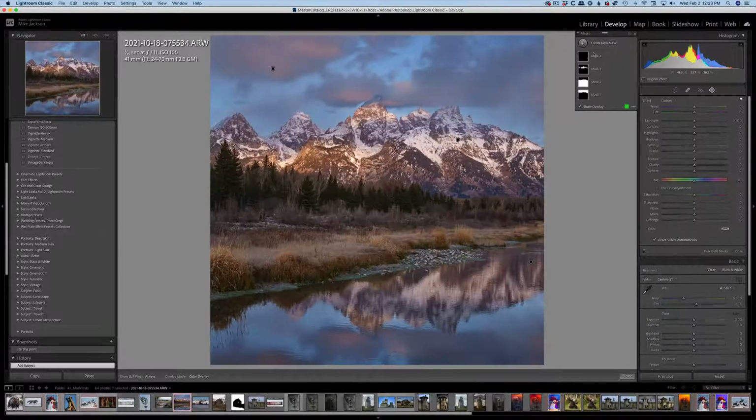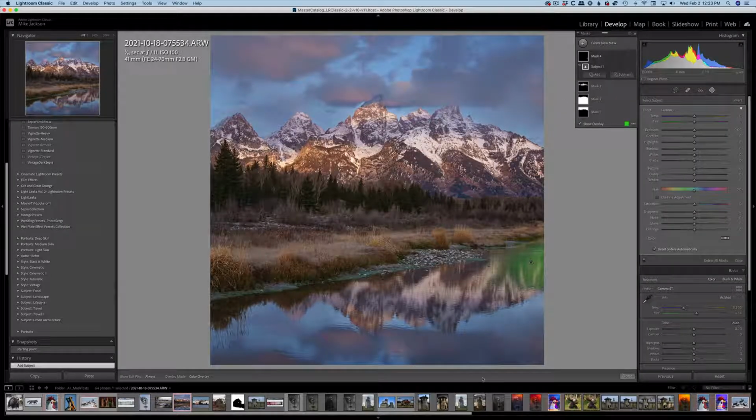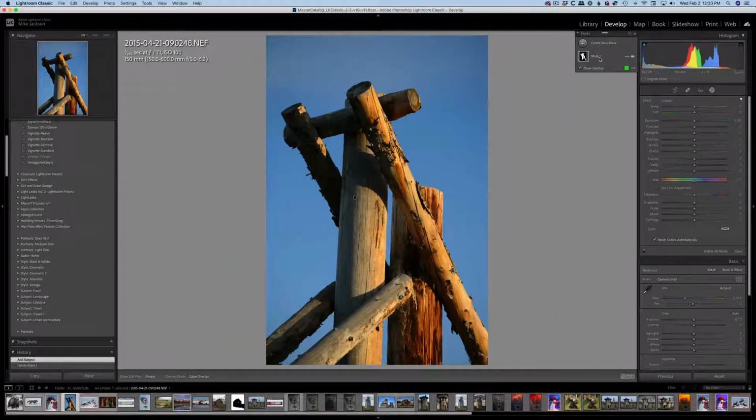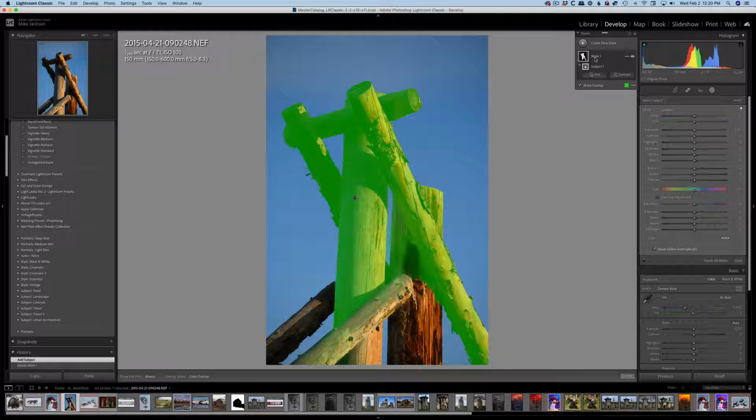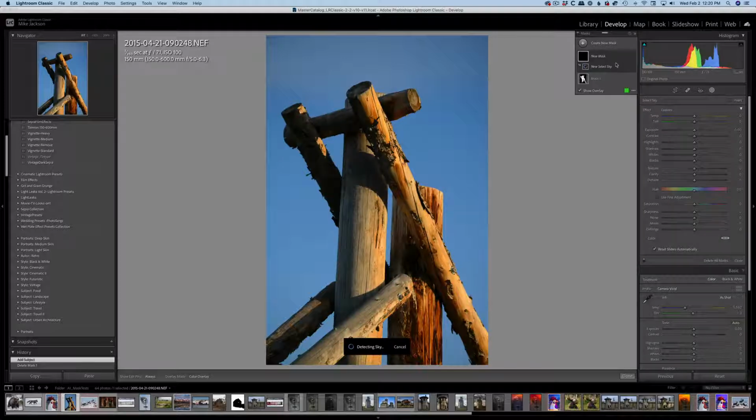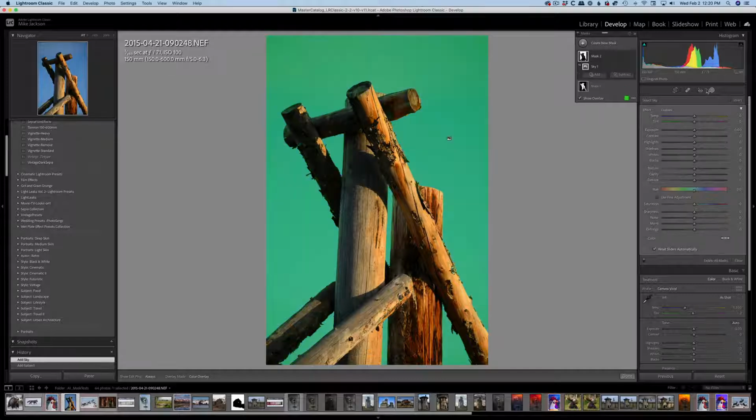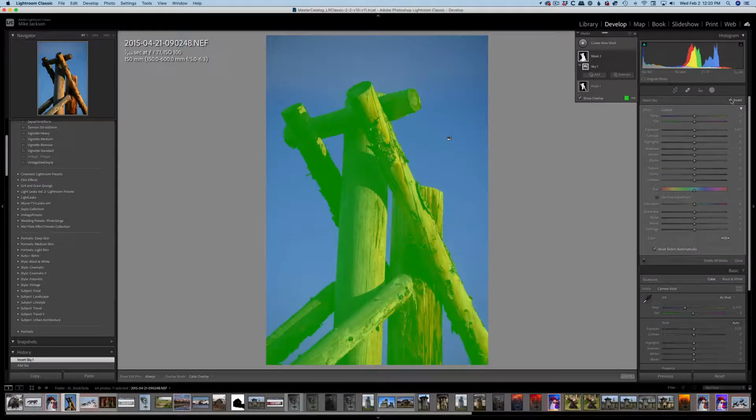I did a select subject on this one, and this is all I got right there. If you remember, in one of the previous examples, there was a gate entrance, a log gate entrance, and I tried selecting the woodwork, the log timbers, and it did a pretty miserable job. It got some of it, but not all of it. And then I selected the sky, which did a good job. I inverted the selection and ended up with a nice selection of the subject. Okay, well, here's another example of similar.